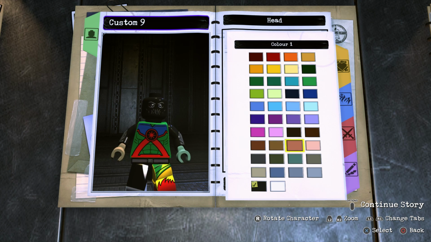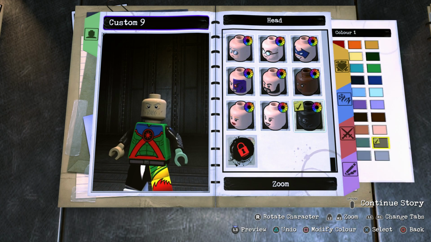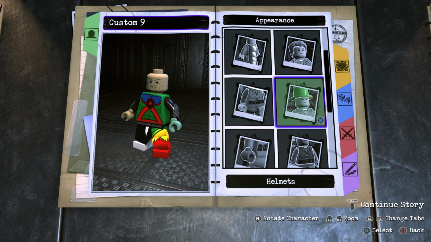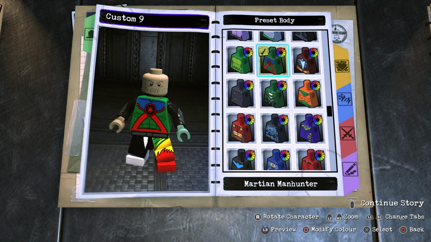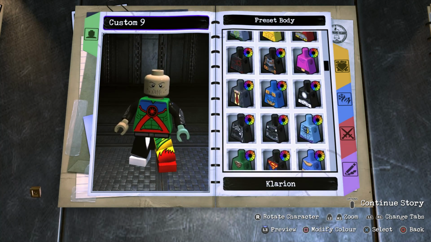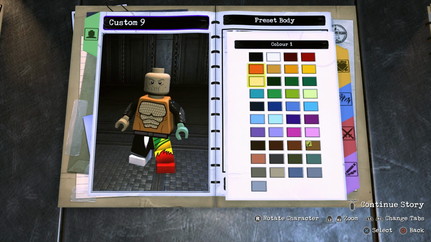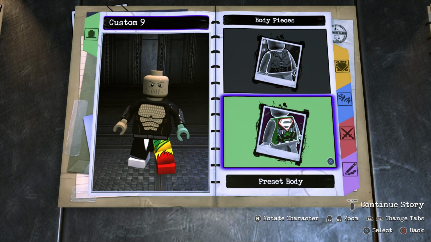So the color that I went with is not this one because I thought that was too bright. It's this one right here. So I think that is perfect. Then once you've done that, you're going to back out of there. We're going to go into body, preset body, and we're going to scroll up until we find, I think, is it Copperhead? Yeah, this one right here, and you're going to make it black. Then once you've done that, you're going to back out of there.